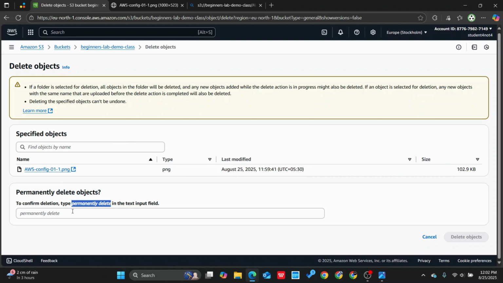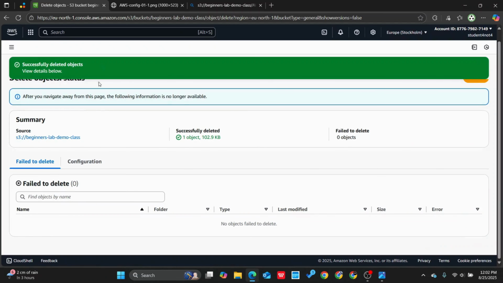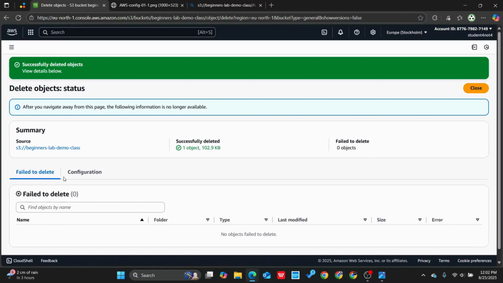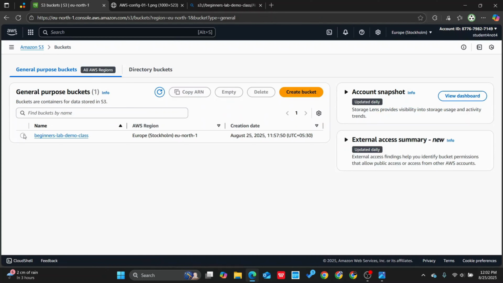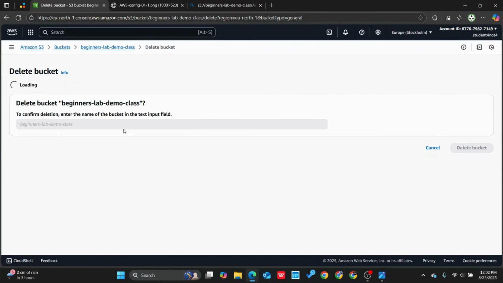This is my shortcut which I am using. I used to copy paste a lot. Okay, the object has been successfully deleted. So what we will do? Close it. Go back to your bucket. Click on the bucket. Delete your bucket.